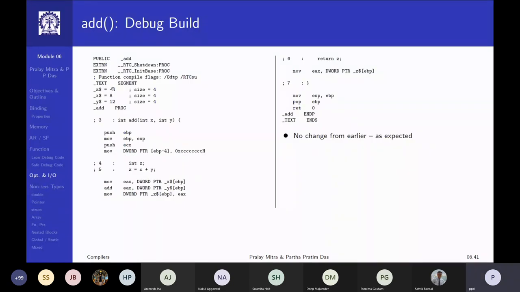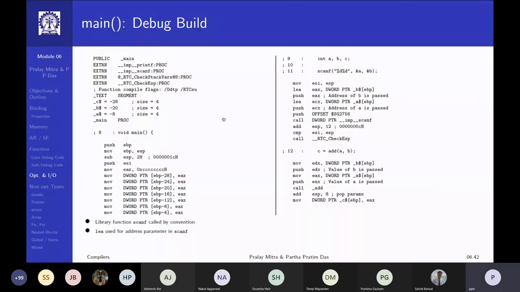I'm doing a debug build. These are 2 parameters, the Z, and I'm not using the local buffering. So in terms of add, there is no change. Now let us look at main.